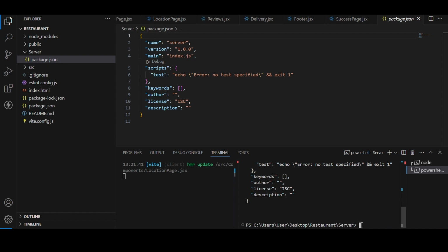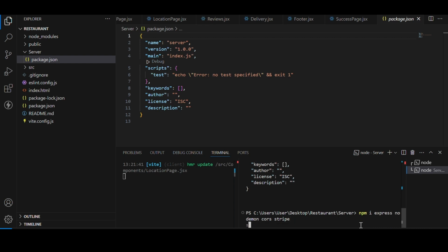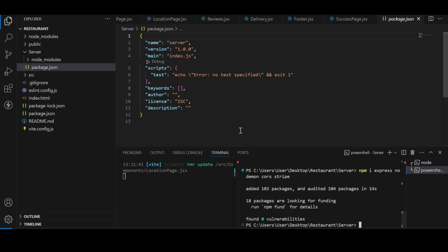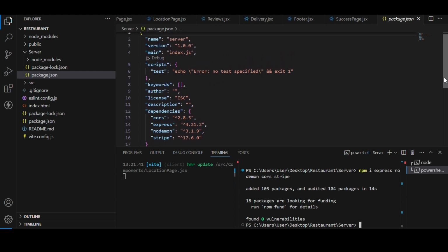So here we install: npm install express, nodemon, cors, and stripe. Yeah, don't worry guys, you can find all the related information in the description. So it's installing for us. We're waiting. Yeah, now we have cors, express, nodemon, and stripe installed.